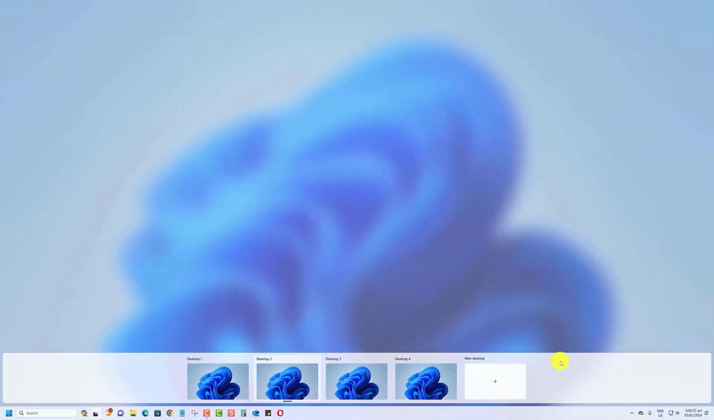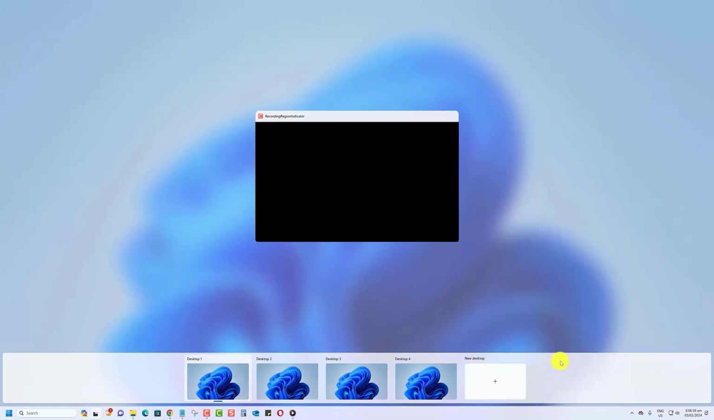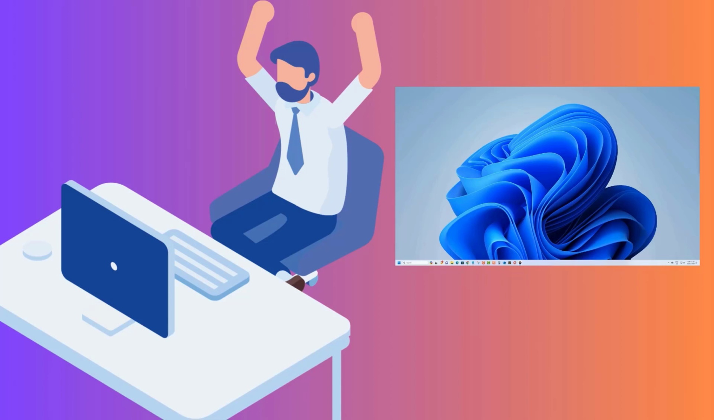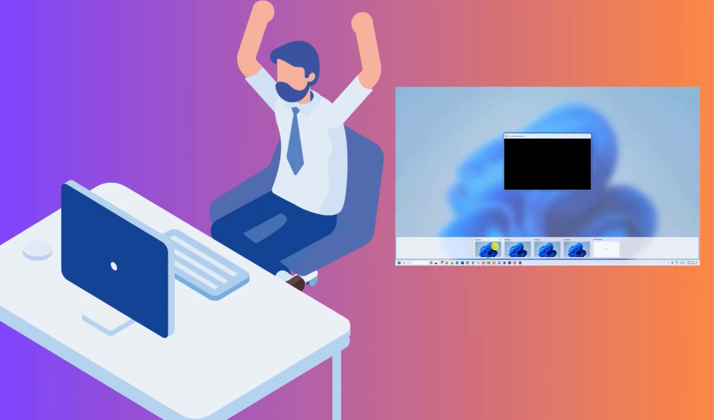You can also open Task View, then hover the pointer on the desktop you want to switch to and click on it. And there you have it, folks. Effortless Windows desktop switching at your fingertips.